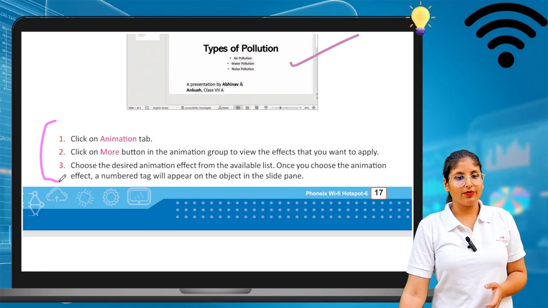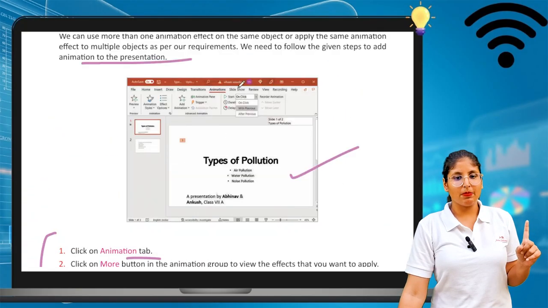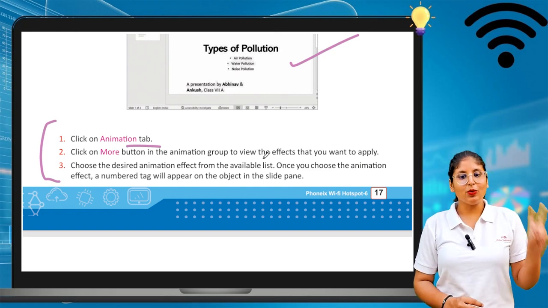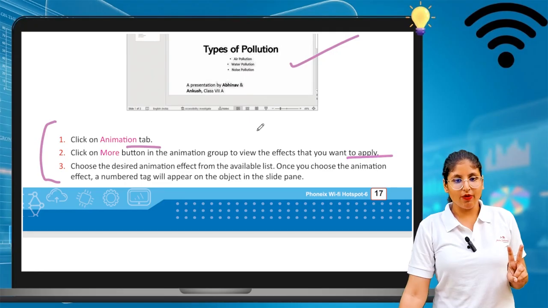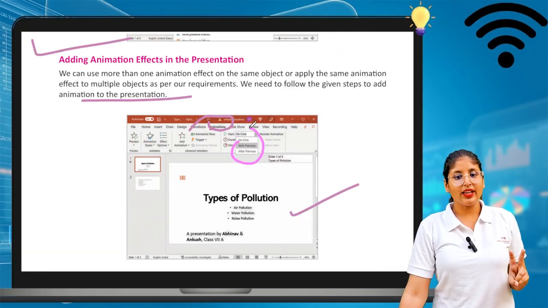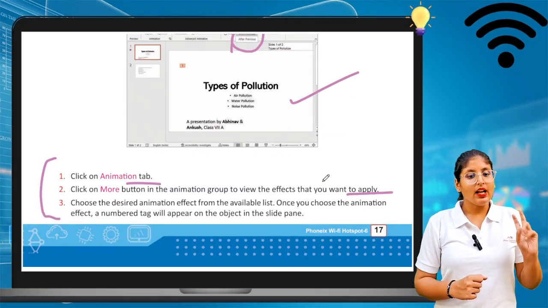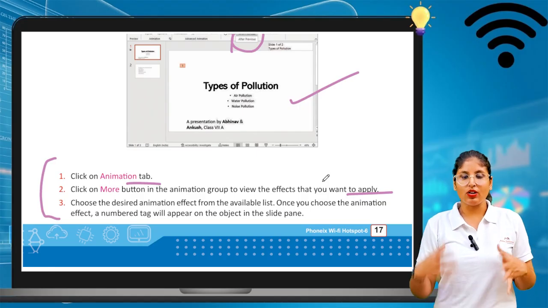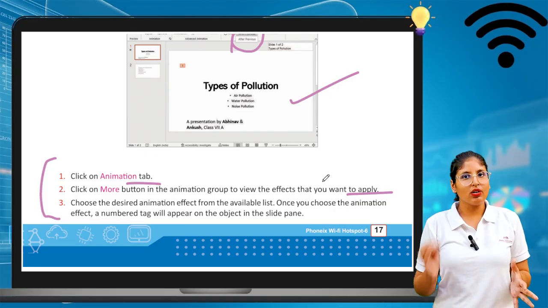See one by one. First, click on the animation tab. Which tab? On the upper side, you can see the animation tab. Second, click on the more button in the animation group to view the effects that you want to apply. See, the more option is there; from it we can see the effects. Third, choose the desired animation effect from the available list. Of course, there is a list of available options for you. You can choose according to your requirement.